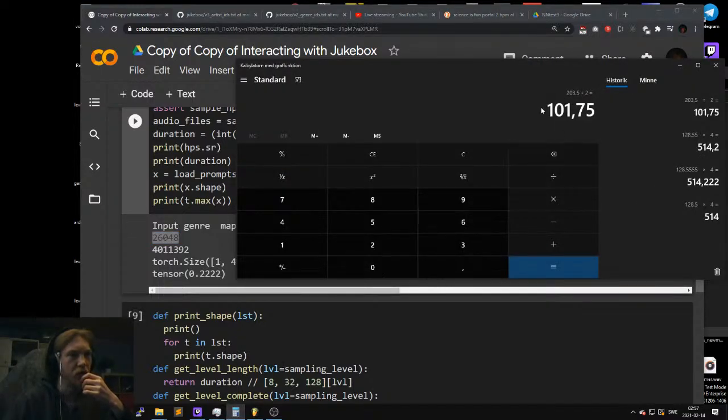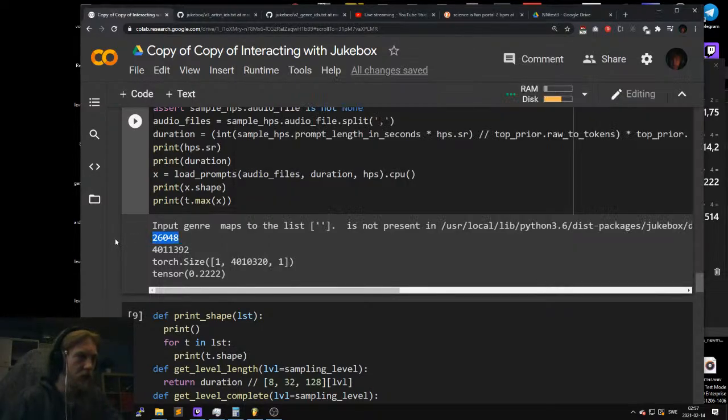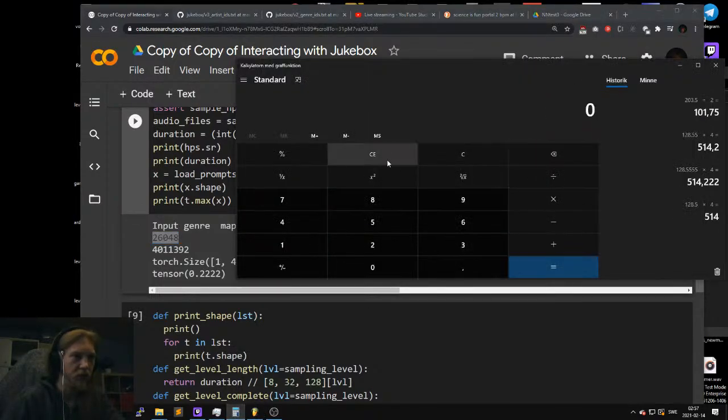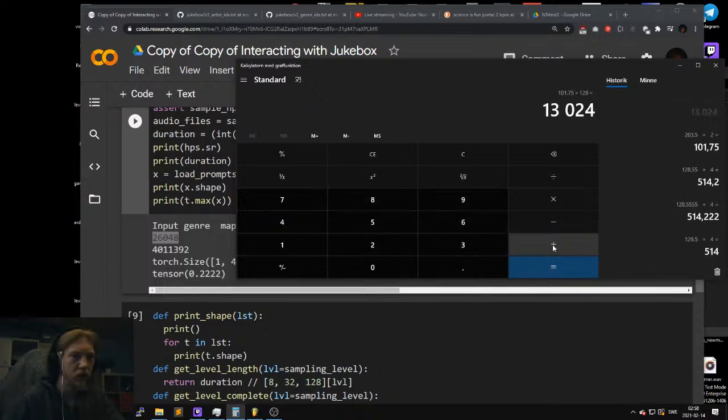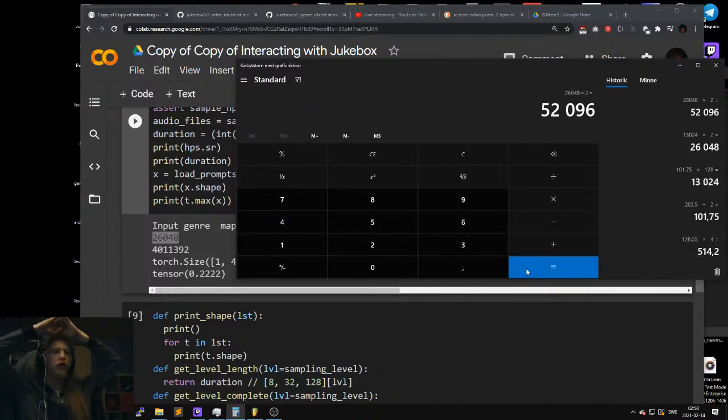Hey, what if I put in the 101.75 as the BPM instead? What would that get me for BPM? Still the same. Do I want to push it to 52 kilohertz?